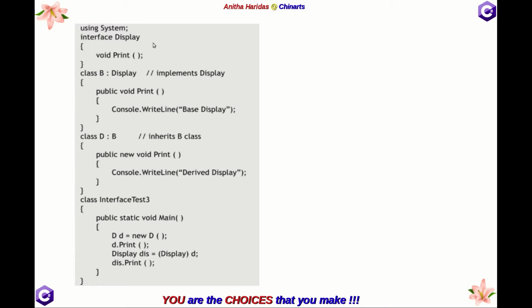The interface reference is now pointing to this particular object. By the time you invoke the print method, it will be searching the hierarchy until it finds the class that implements the interface directly. So it will be invoking the base display method. Let us see the output. When I invoke this print method, it is invoking this print method and it says derived display. But when I invoke here the print method, this is a reference of the interface.